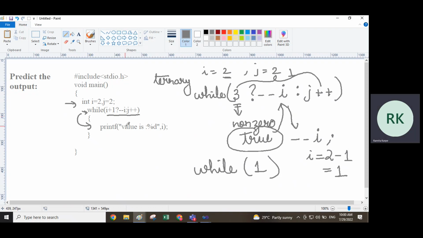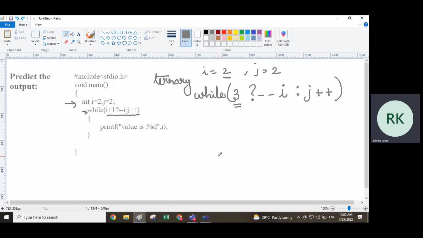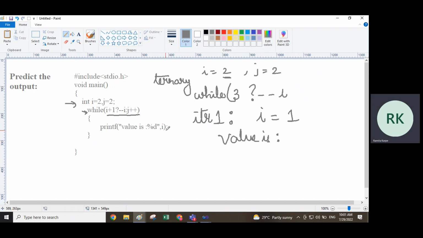And what is the first statement inside the while loop? Printf value is %d, I. I'll clear these lines. So in iteration 1, we went inside the while loop, and currently the value of I is 1. We decremented the value. Now the statement in this printf will be displayed on the screen. So value is colon %d. %d means the value of I will be printed on the screen. So what is the value of I now? 1.